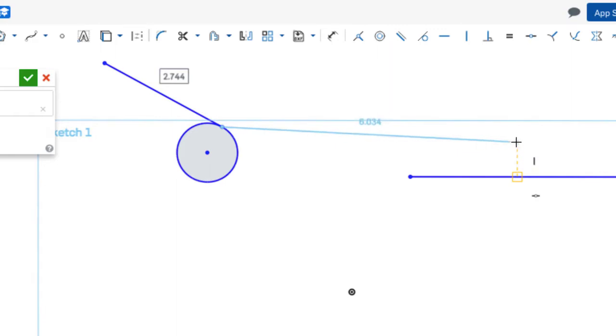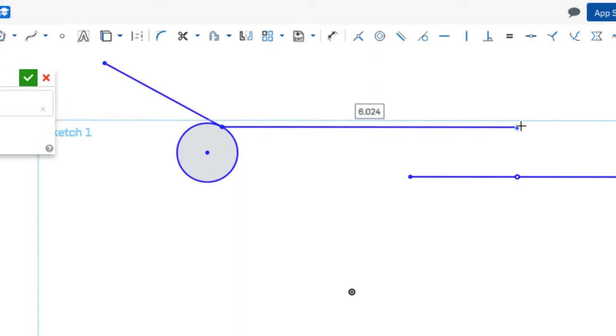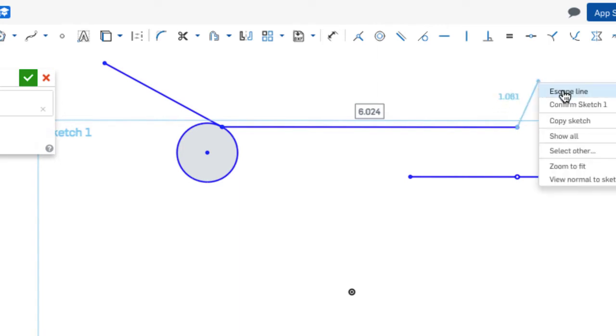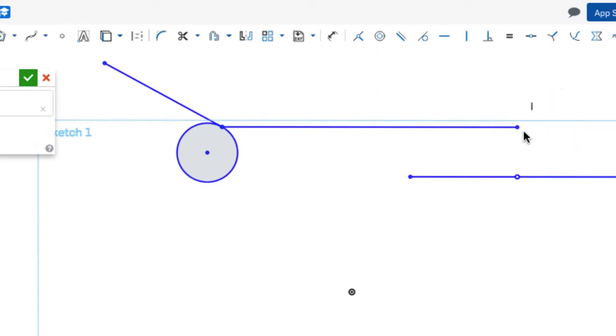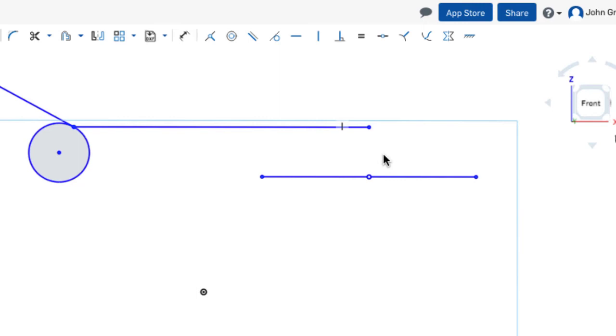As you pull away from a snap point, you'll notice that you get a dotted line that is a projection. So with this projection, if I click my mouse right now, I have created a relationship with the endpoint of this line with the midpoint of this line. So these are locked together.